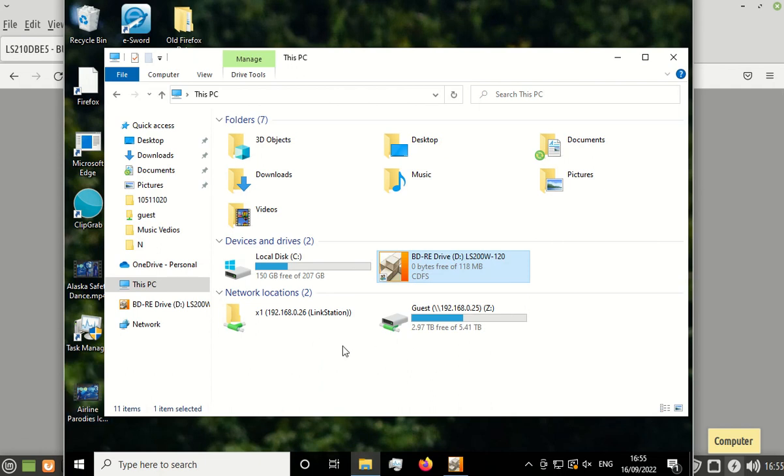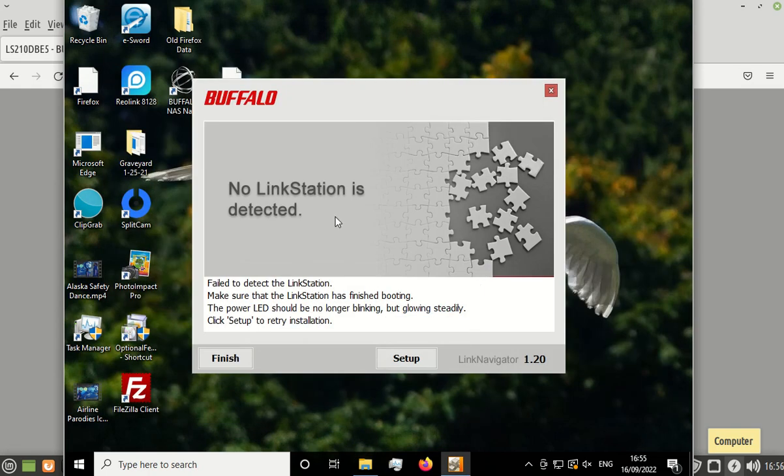This thing is taking forever. Why are we doing this? Oh, here we go. No link station is detected. This is what happened the first time I did it. It said, fail to detect link station. Make sure that the link station has finished booting. The power LED, well, let's forget all that.